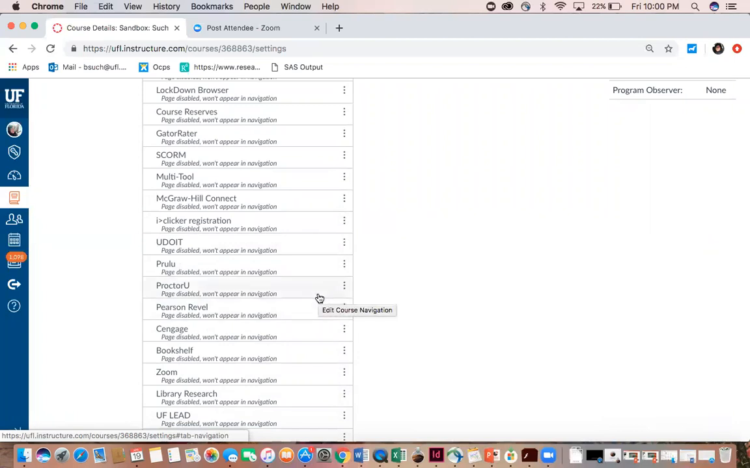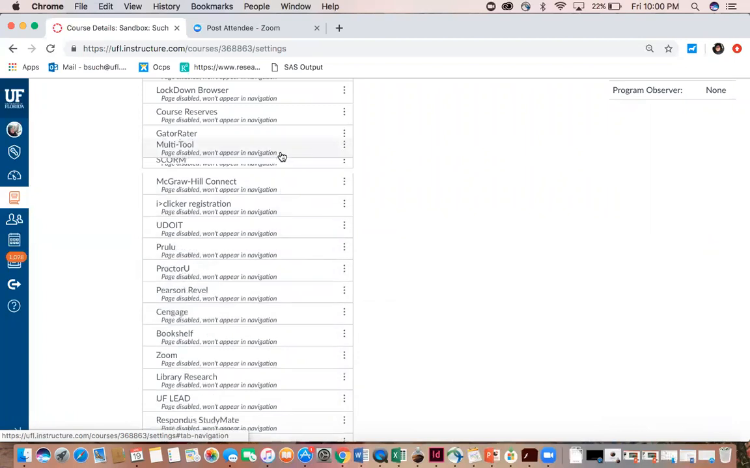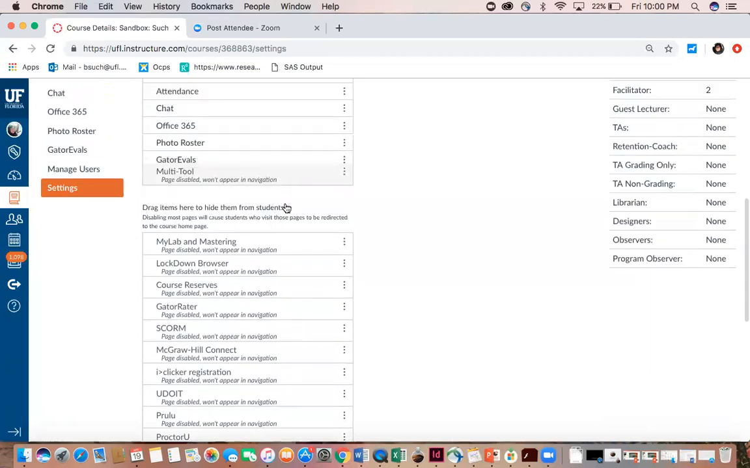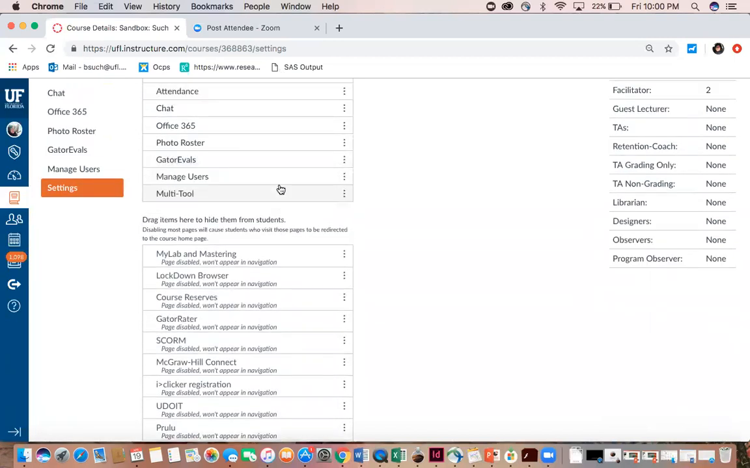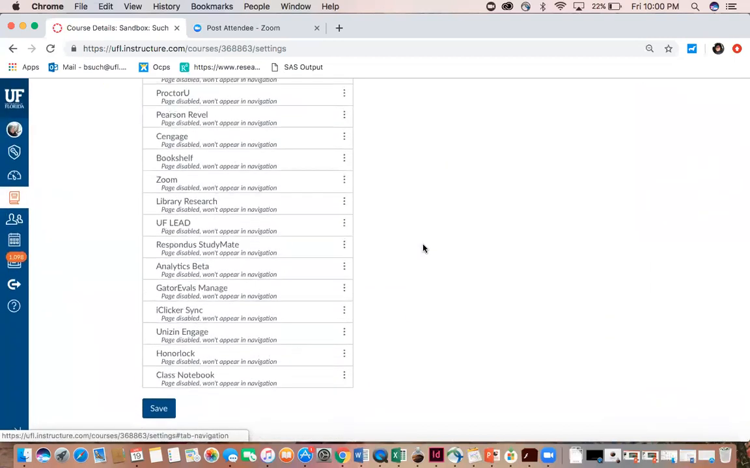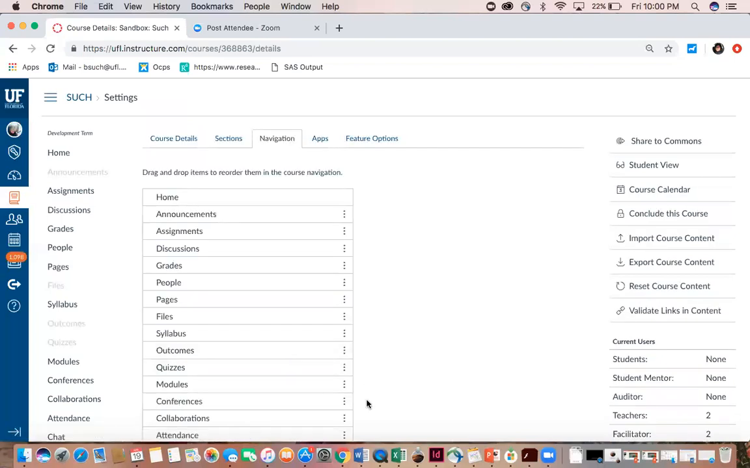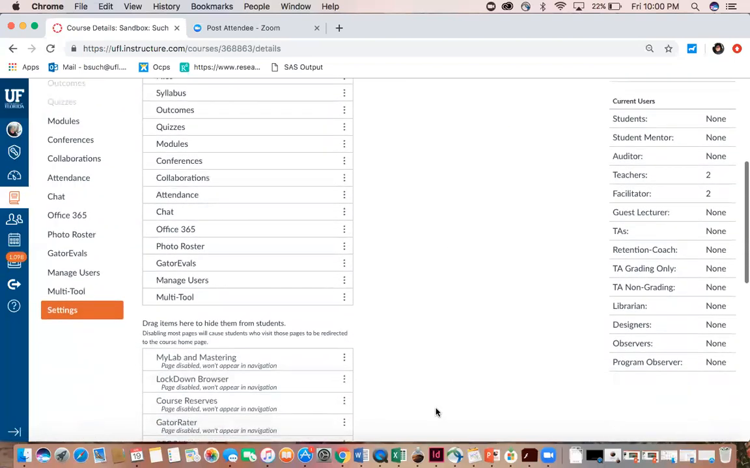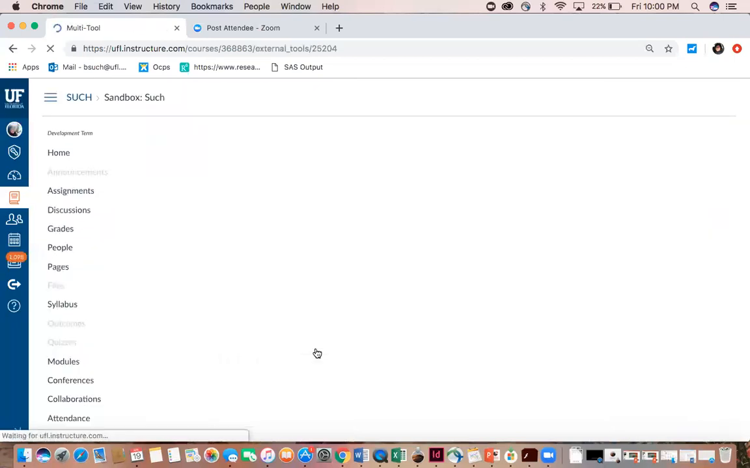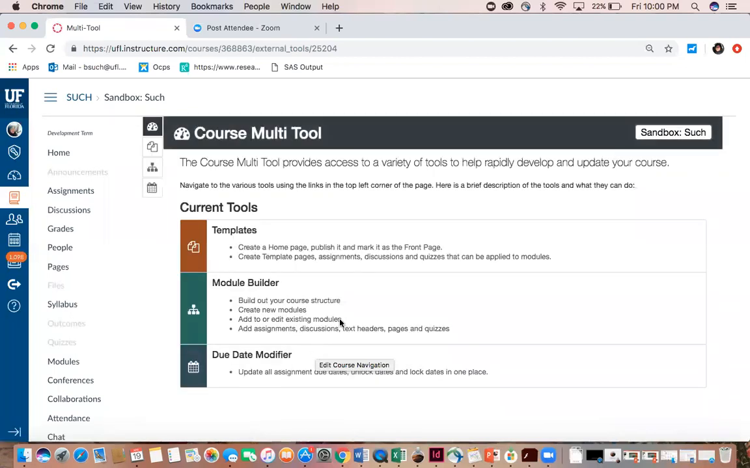So the multi-tool is one of them. You're going to go ahead and take multi-tool, drag it all the way up here so that it's activated. Scroll down. Don't forget to scroll down because that way it'll save. And then once it saves, notice that, hey, multi-tool is here. So let's go ahead and go to multi-tool and open that. And once you do, hey, you can start building your modules.